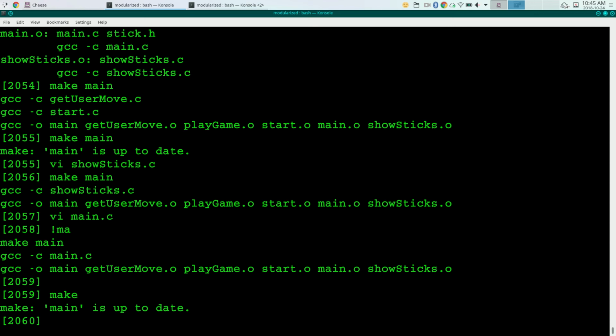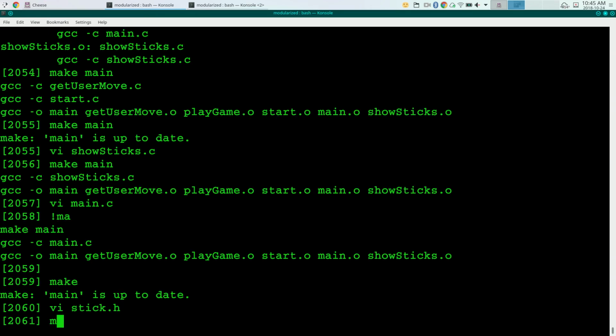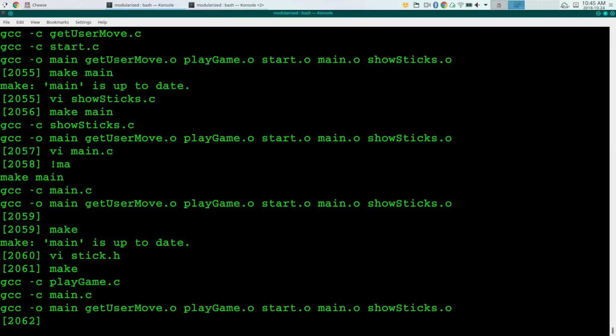And here's the glorious thing. Suppose I change my include file, and I say make, it knows which C programs have to get recompiled because they include that .h file. So it recompiles those, and then it links everything together, and I've got my main program. And if I say make again, it's up to date.